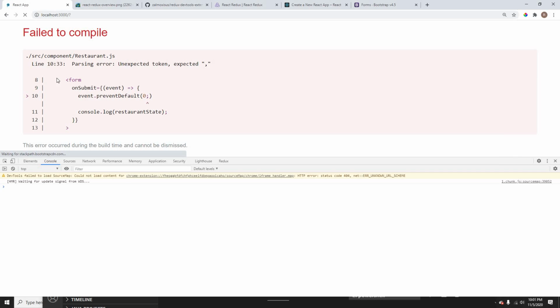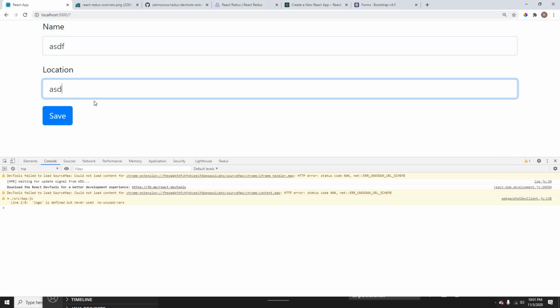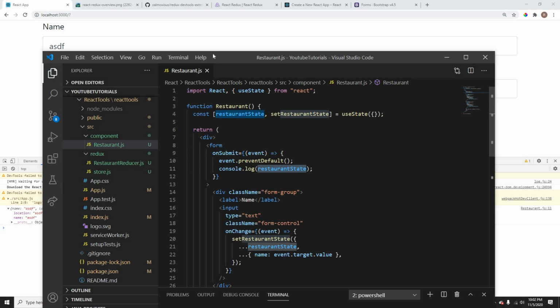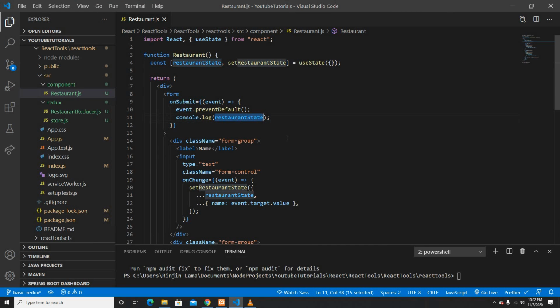Now if I enter the name and location and click, it doesn't submit, but as you can see, my name and location are here, which is what we need. So now we need to push this data to the Redux state.